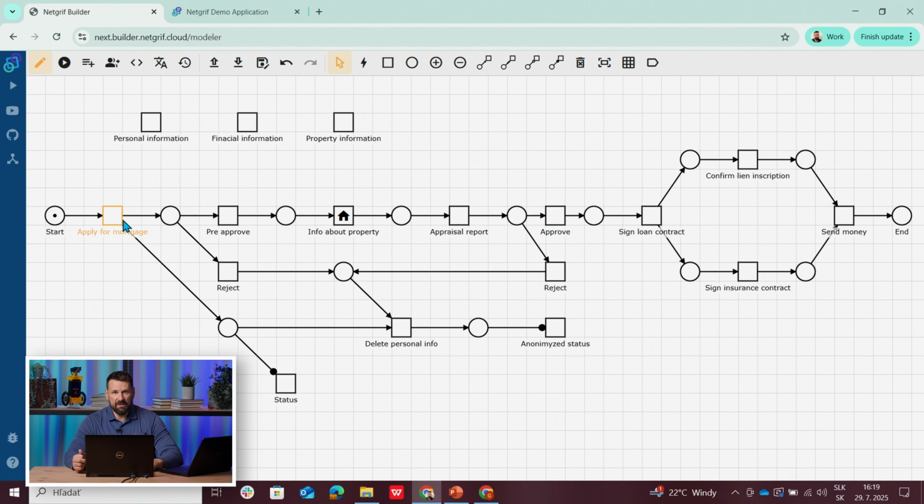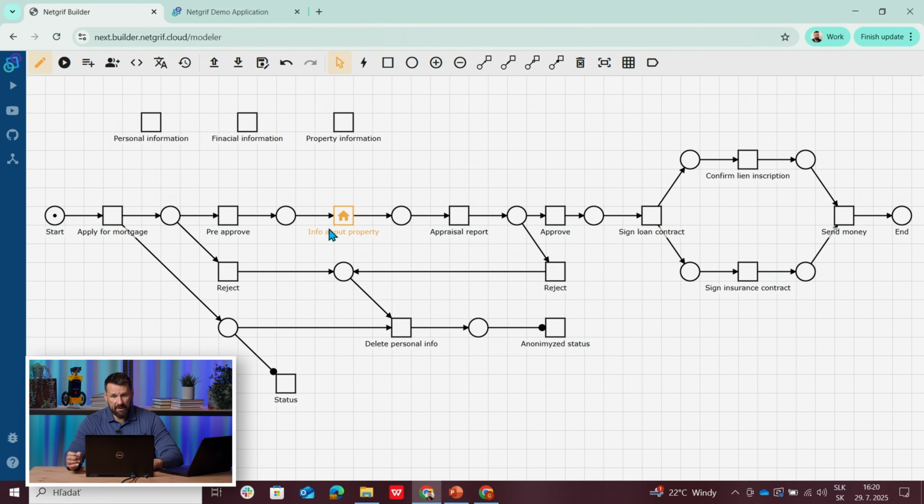Then, based on the relationship between monthly income and monthly payment, if monthly income was bigger than monthly payment, we automatically pre-approved. So we would like the system to automatically assign and finish this task. And then info about the property is filled. Here in the form is a reference to this property information after it was finished.